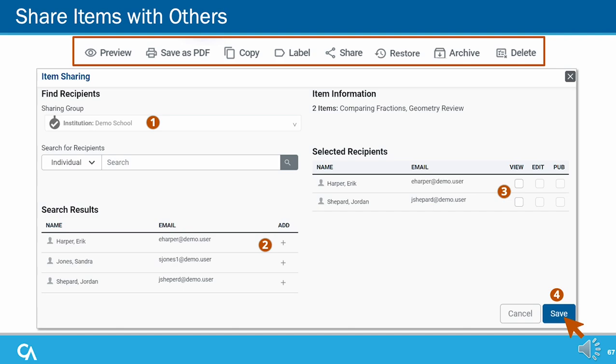1. Search for an educator's name or email address, or the name of a work group or institution. Select the recipients you want to share your content with. 2. In the search results, click the plus sign for each educator you wish to add as a recipient. 3. Select the specific permissions you'd like to give to each recipient.